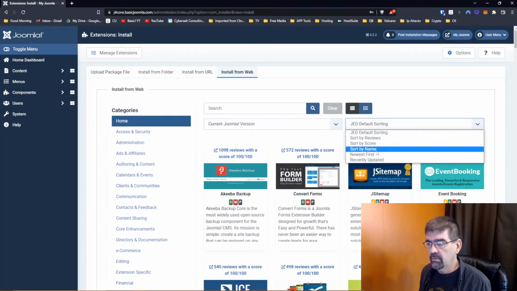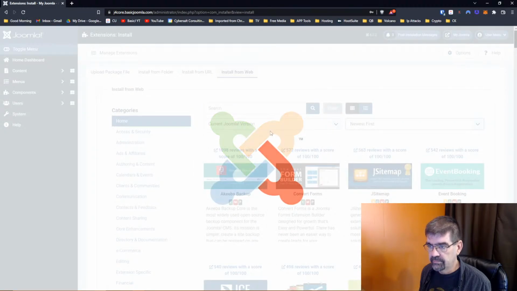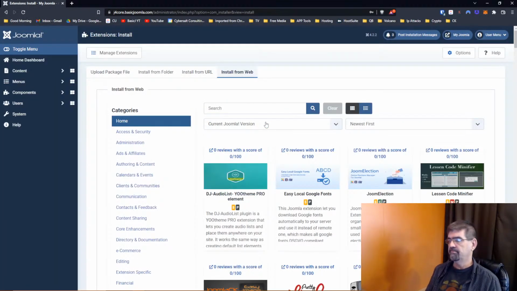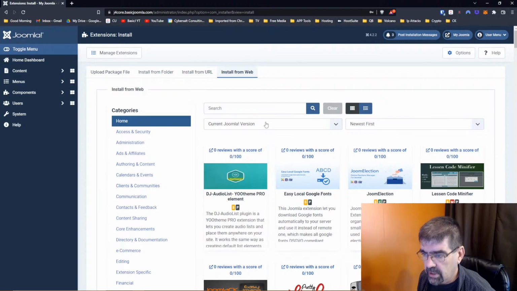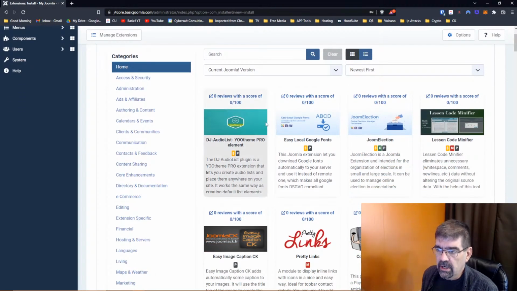Newest first, current Joomla version. And what have we got here? All right. DJ Audio List YOOtheme Pro element is a YOOtheme Pro extension that lets you create audio lists and place them anywhere on your site.